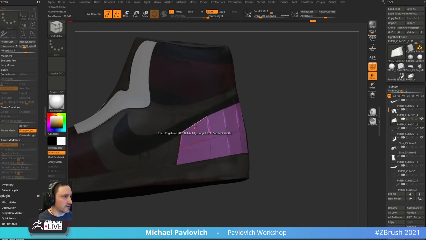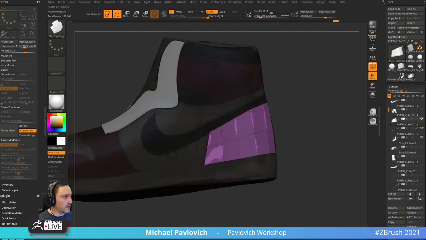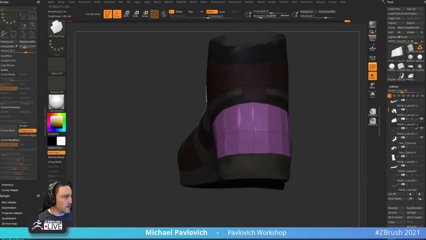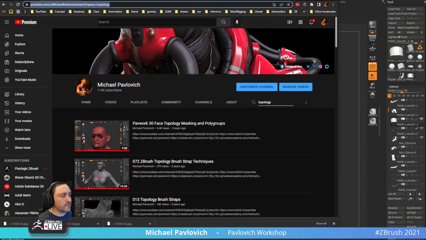So if you want to say insert single edge loop here, project history, go back to our topology brush, and now we're back to moving with snapping verts and extruding edges and all that stuff. So another option for you if that's better. And all of this can be found again on my YouTube channel.